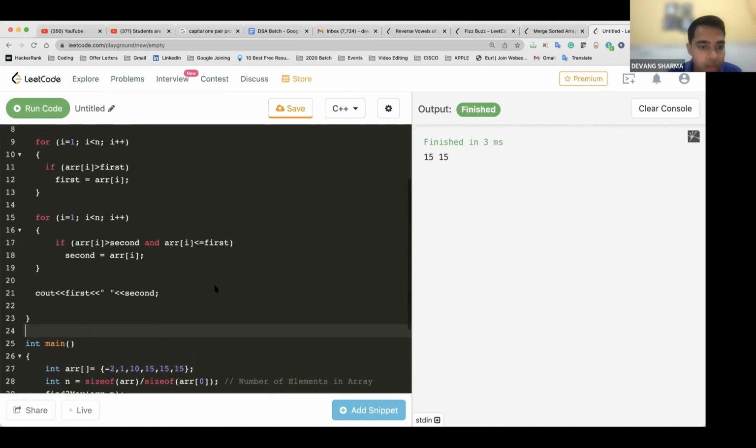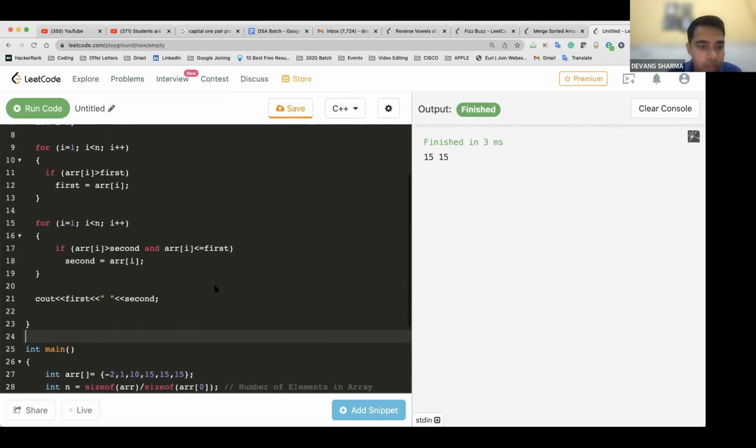Second condition is always true if array of I is less than equal to first. Yes, that's the optimization we have to do, right? Second condition. But even if you don't have duplicates in the array, in the code, I didn't get the question.